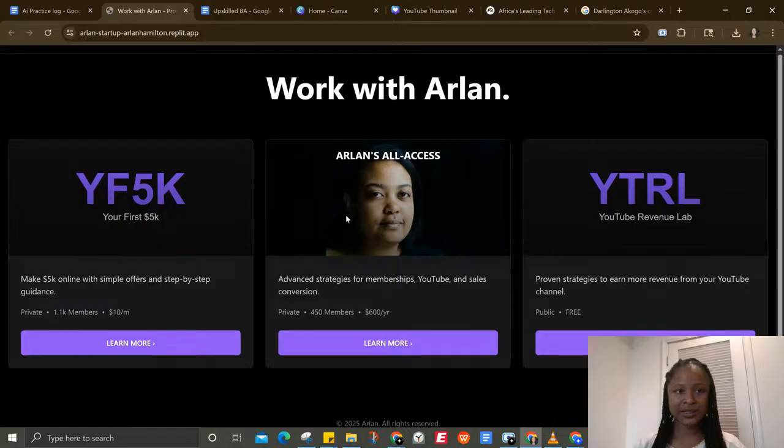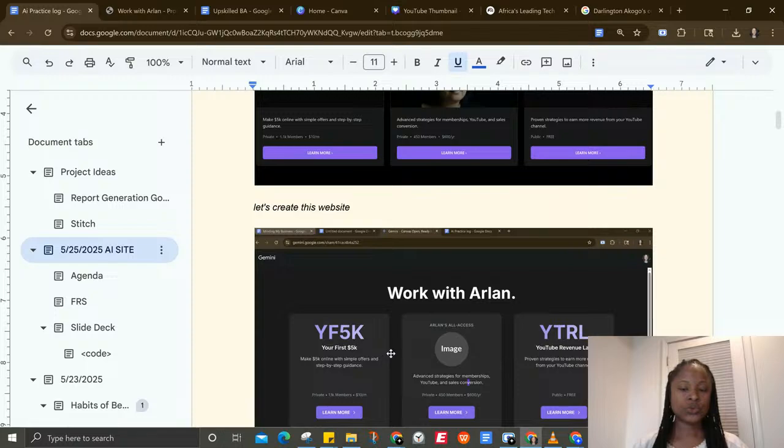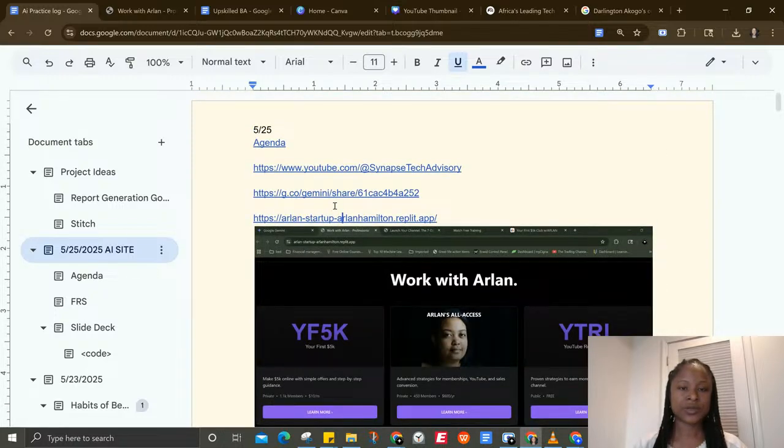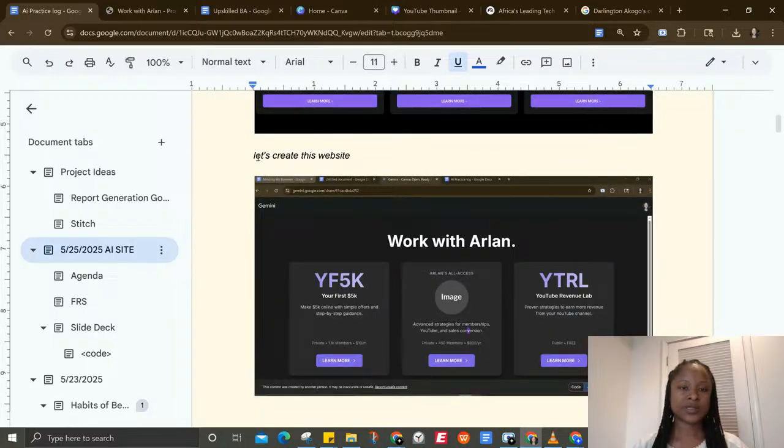I haven't seen a website that's in production where it was built with AI, although I know there are many of them out there, but coming across it was really cool. So I screenshotted that, and then I took it over to Google Gemini. I just told Gemini literally, "Hey, let's create this website." That was the prompt that I put. And this is what it created.